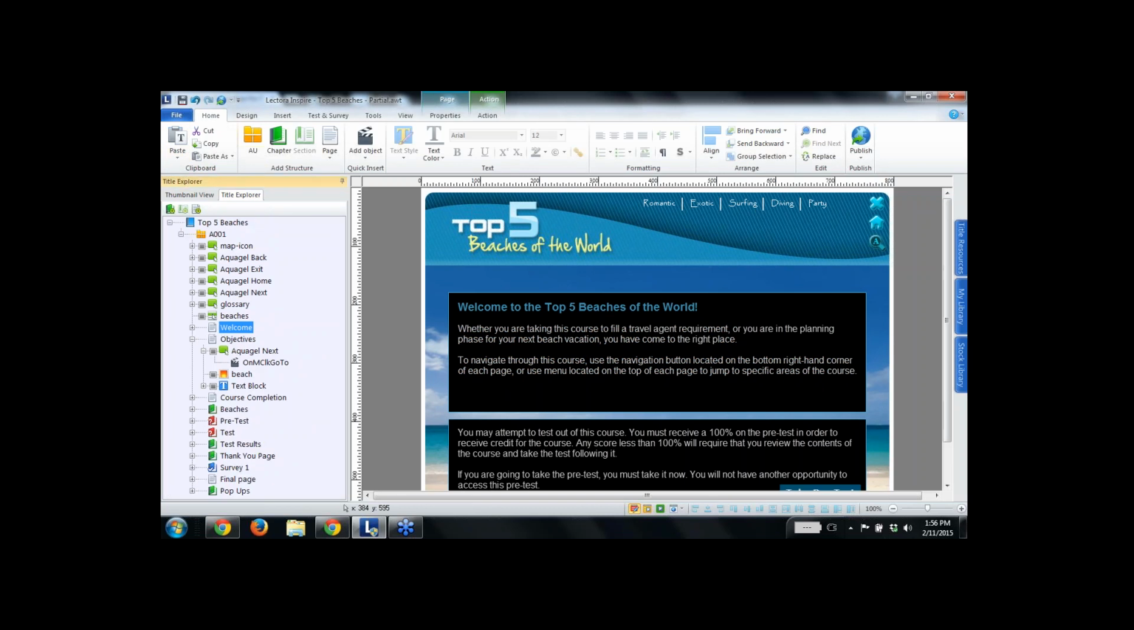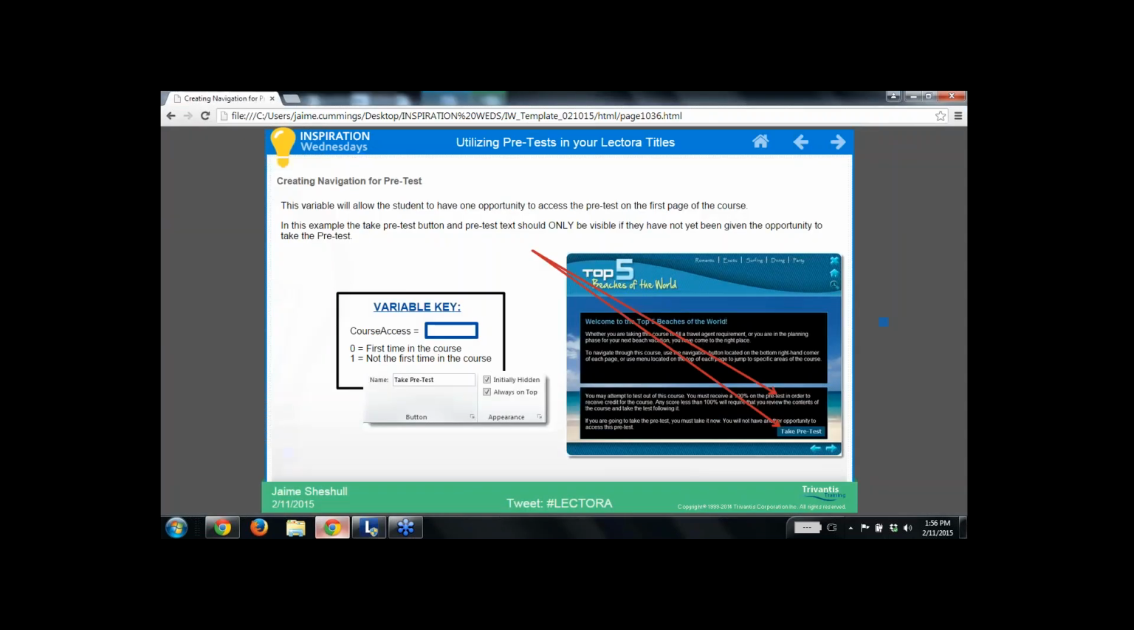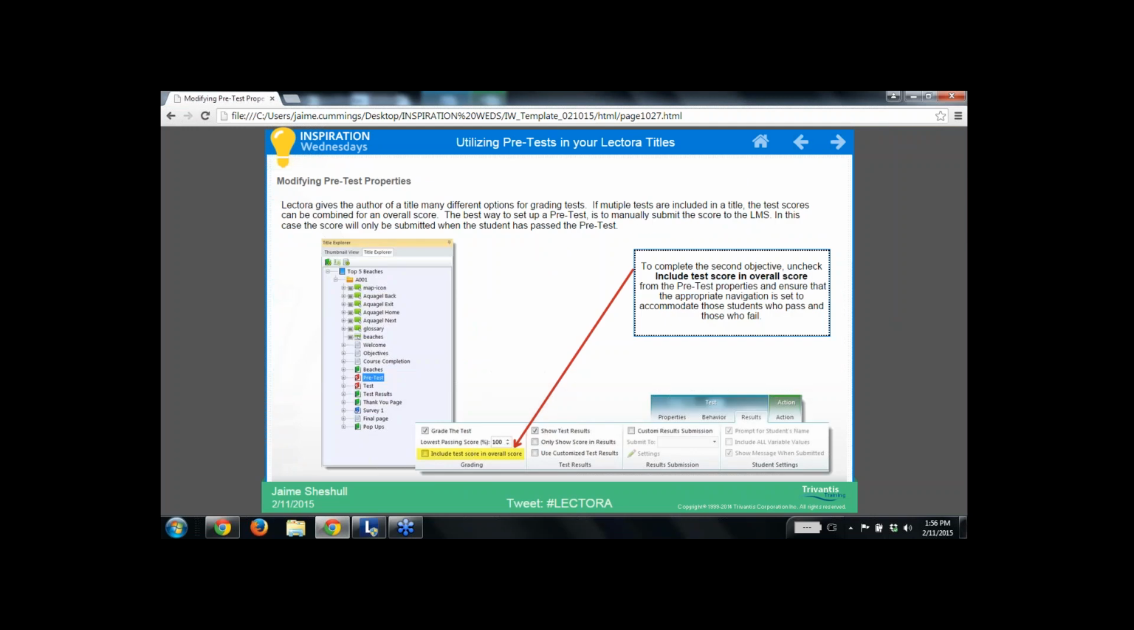Okay, so now that you guys understand kind of the initial setup for pretest, let's jump down to the next step, which is going to be working with modifying the pretest properties. So here's the thing. Lectora gives the author of a title many different options for grading tests. So if multiple tests are included within a title, the test scores can simply be combined for an overall score. Or the author can choose one of the test scores to report.